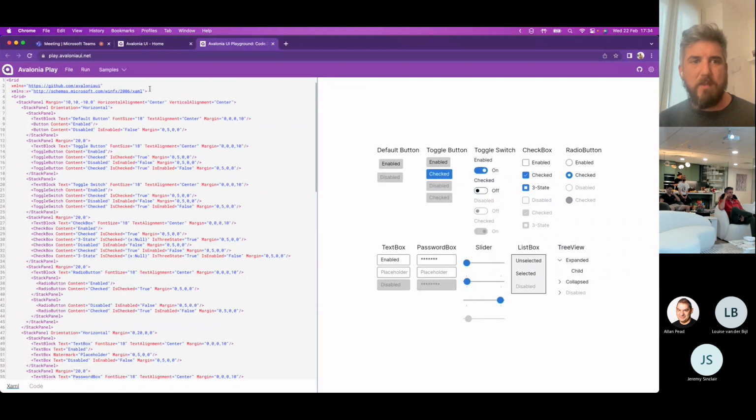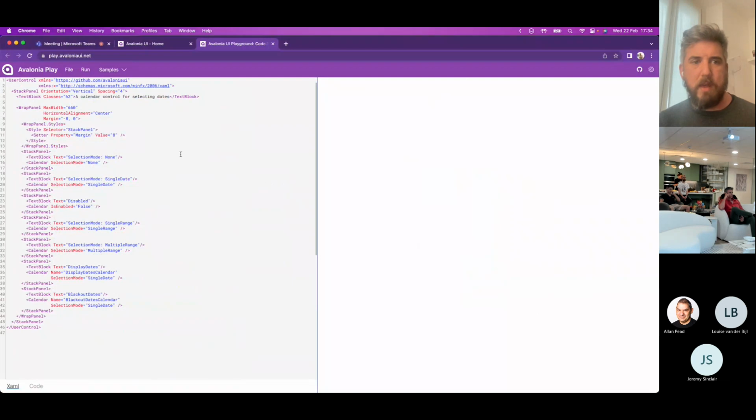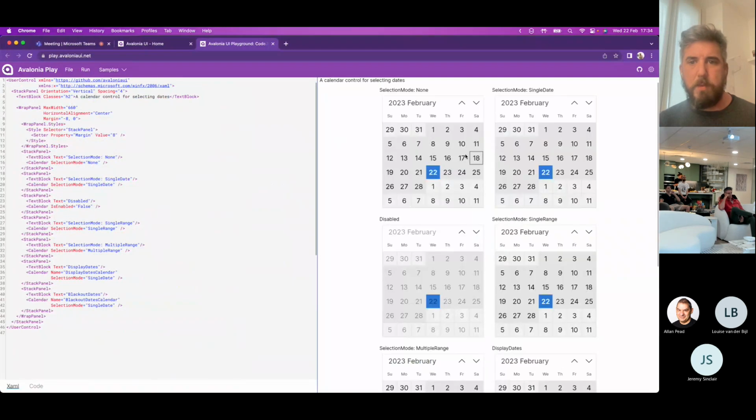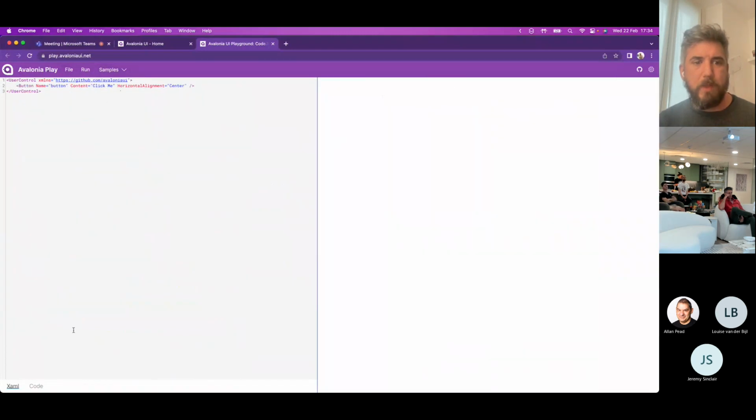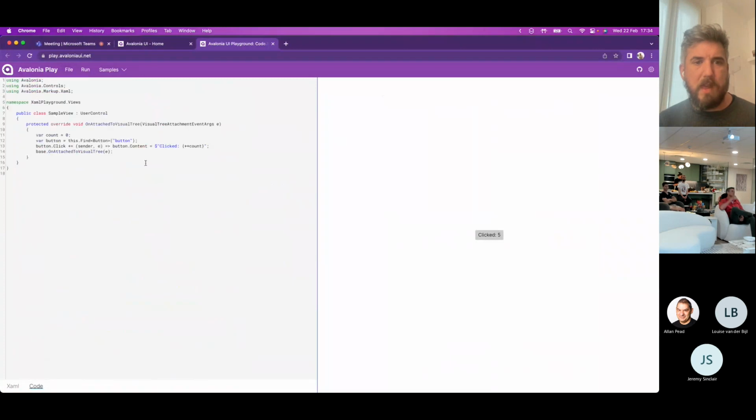And everything's interactive, and we can come in and we can explore different samples, and we can edit them as well. Or we can go to the code, and we've got our button to click me. When I click it, it's incrementing the number, and I can see the code behind here. I can say, you clicked me, and now if I click it, it instantly updates.